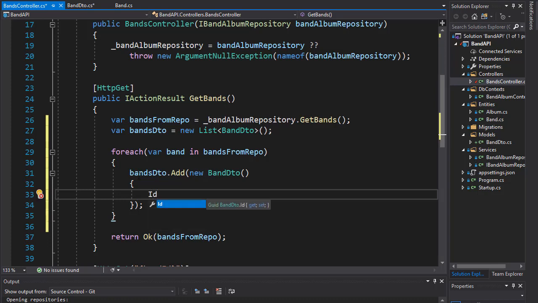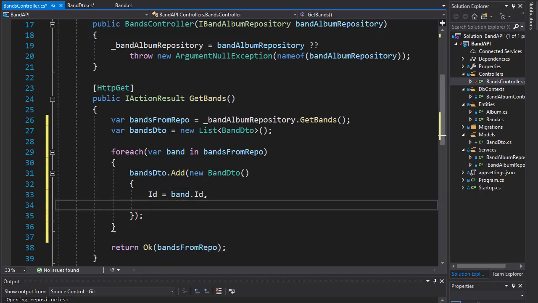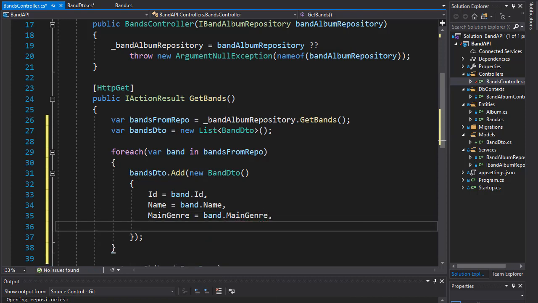So the ID in the band DTO will come from the band.id. Then we have the name, which comes from the band.name. Then we have the main genre, which comes from the band.main genre. And remember, next we want to use the found years ago property, which will be the combination of the year the band was founded and how many years ago that was.